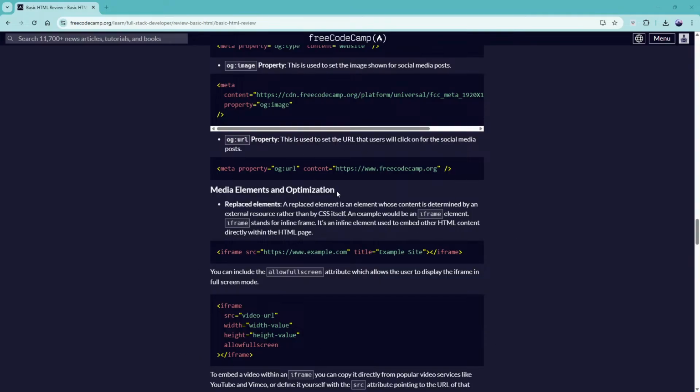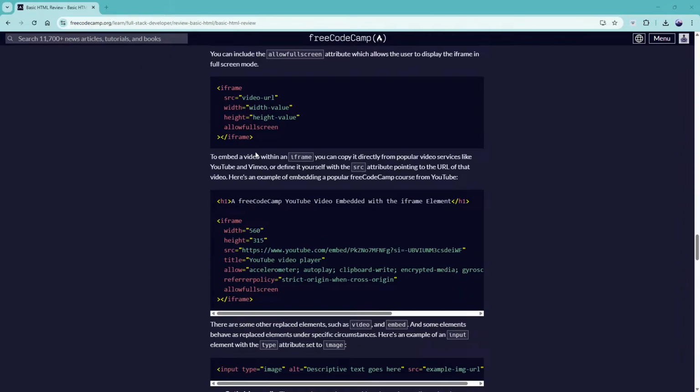Some websites contain video formats in the top. So if you go full screen, it will give the full screen width and height. To embed a video within an iframe, you can copy it directly from a popular video service, using the embed URL for the video. Here's an example of embedding a popular video.